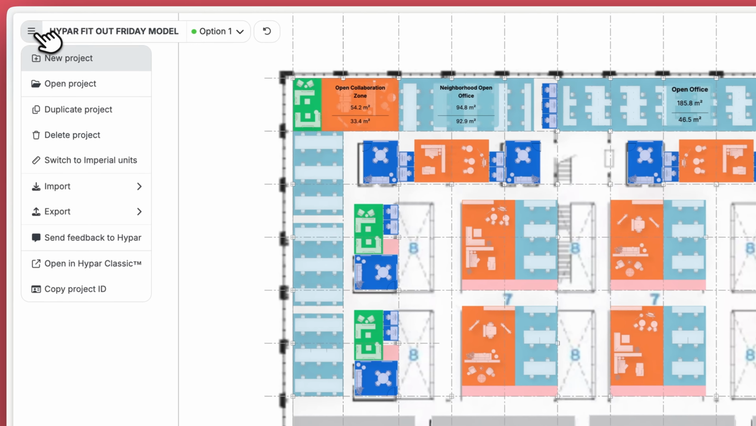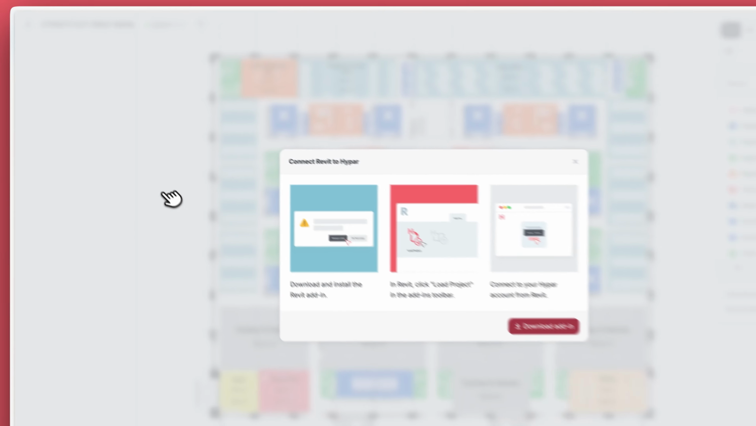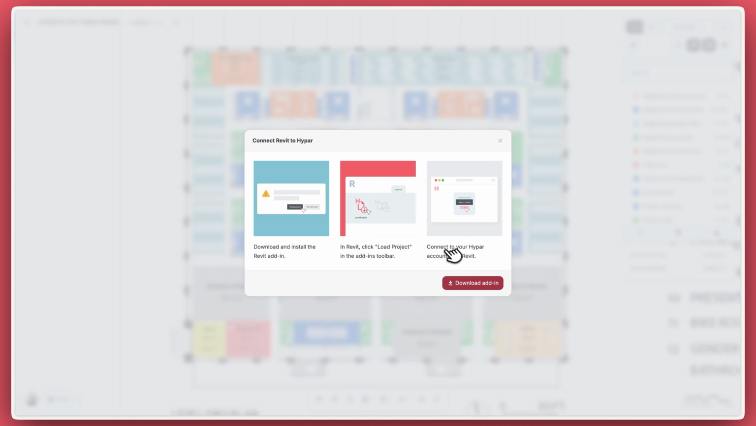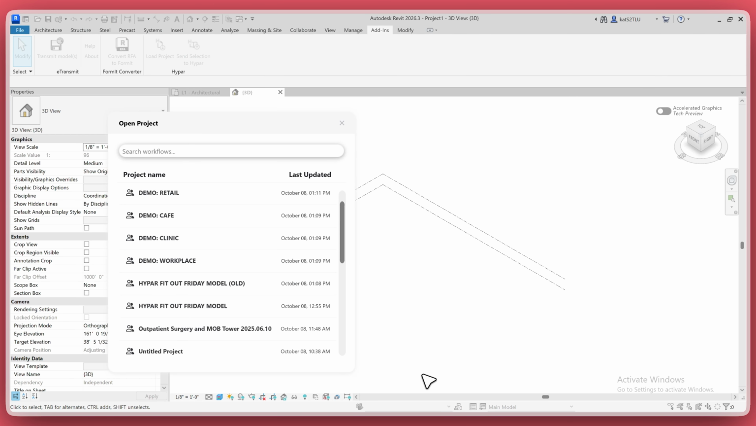The last thing I'll do is bring this entire model into Revit. I've already downloaded and installed the free Revit add-in from Hypar. If you haven't yet, we have a separate tutorial for you to check out on how to do that. I've opened a brand new Revit project, but you can always use your own templates. From the Add-ins tab, I click Load Project, then navigate to the project I want, including the option I want to load.